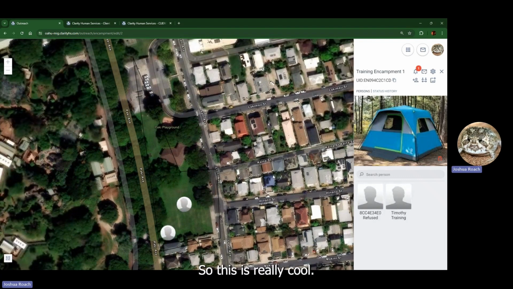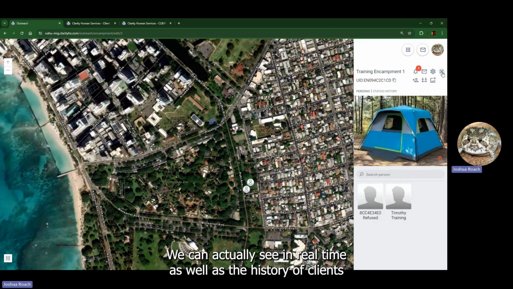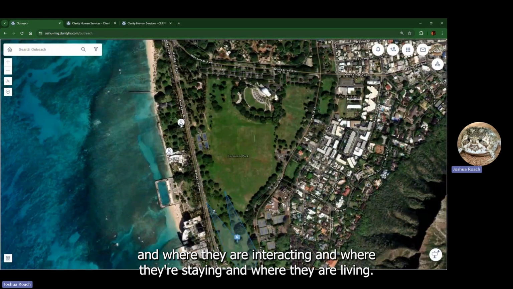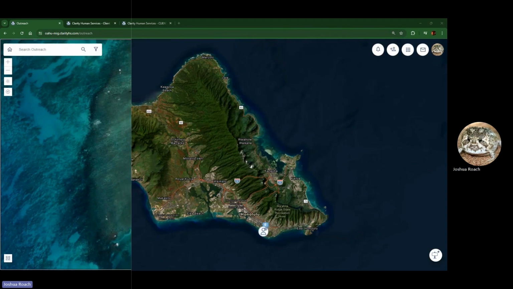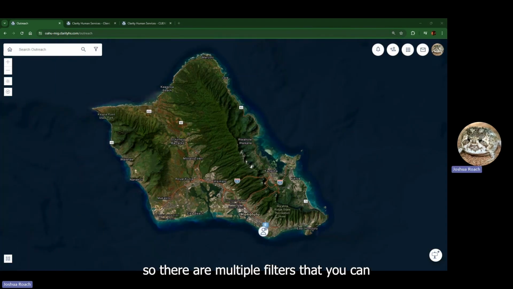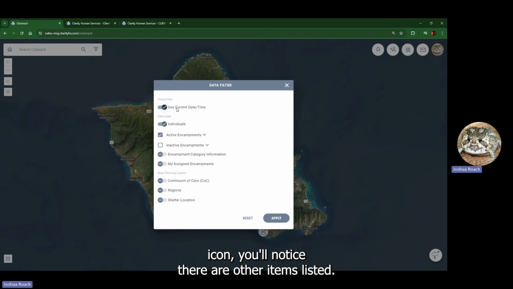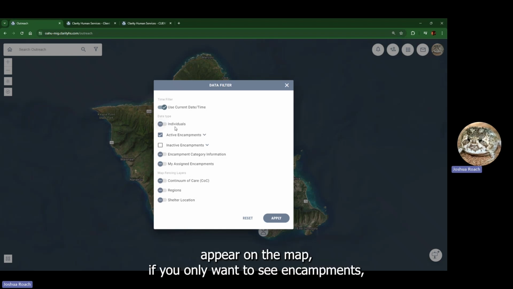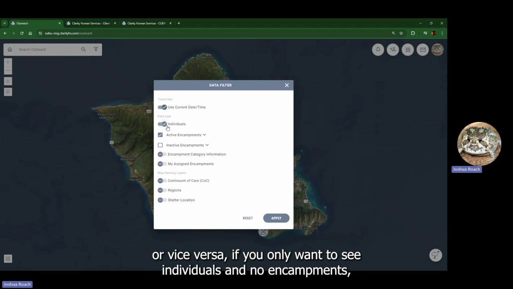Okay, so this is really cool. We can actually see in real time as well as the history of clients and where they are interacting and where they are staying and where they are living. So there are multiple filters that you can use beyond the date function. If we continue to use the same filter icon, you'll notice there are other items listed. There is individuals as well as encampments. So we can toggle on individuals, toggle it off or on. So if you don't want to see individuals appear on the map, if you only want to see encampments, or vice versa, if you only want to see individuals and no encampments.